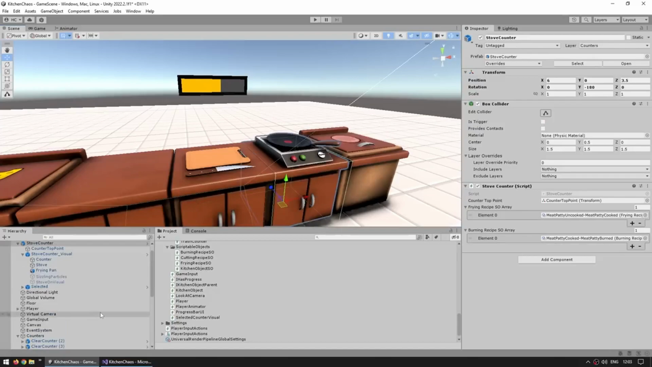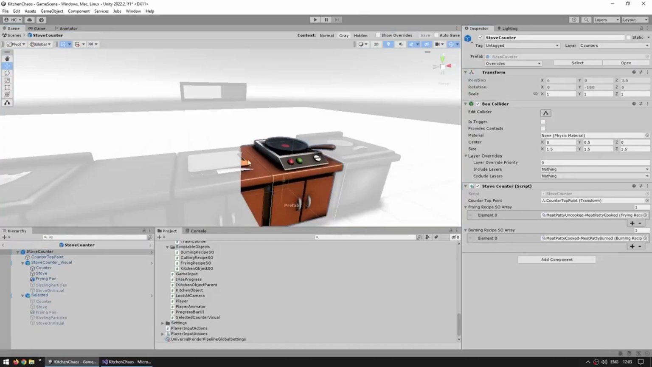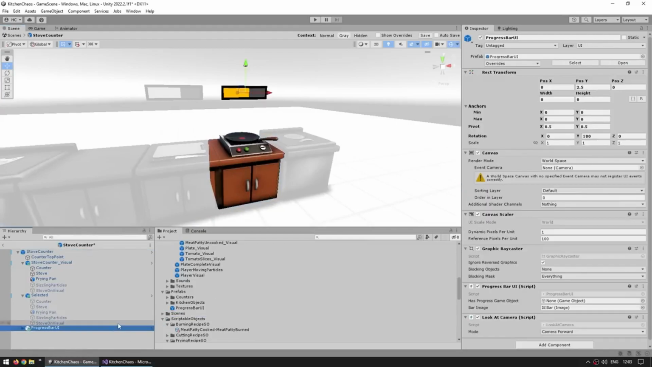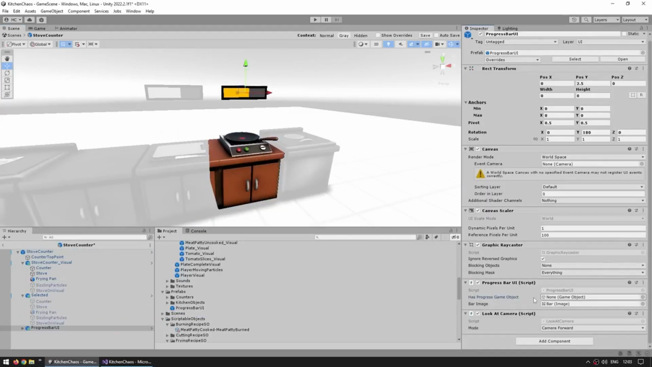First, let's go inside the stove, so let's find the stove counter, let's open it up, go inside the prefab, and over here let's drag the progress bar UI prefab, so let's drag that. Then down here we already have the has progress game object, so let's drag the stove counter, and that's it. There's nothing else we need to touch here.